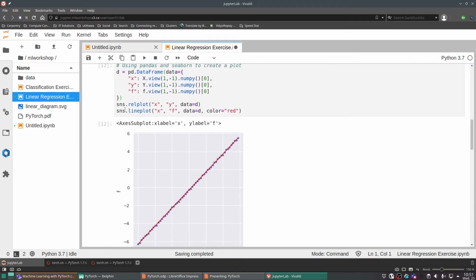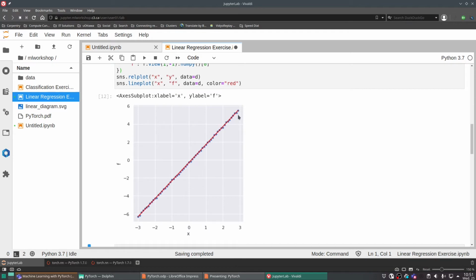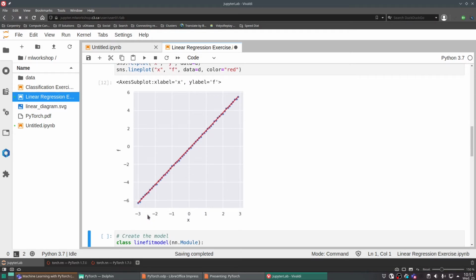And then I use Seaborn, which is called sns here, to plot x versus y and x versus f. So that's what it's showing here. The blue points are the data we're training for, and the red line is what we want to get.